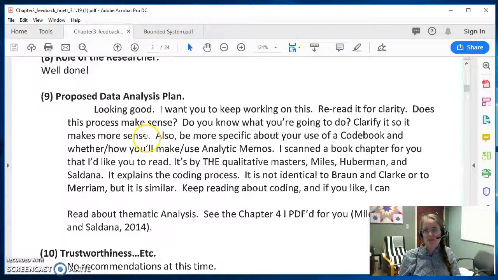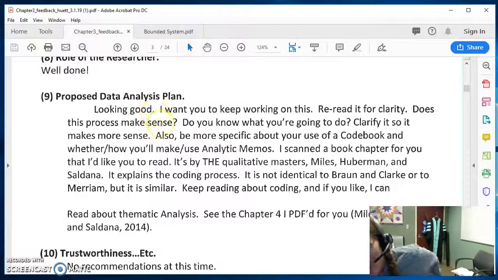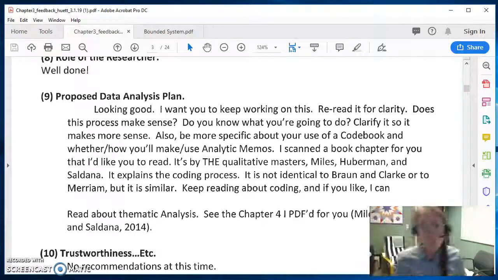Proposed data analysis plan. When I read this, I get the sense that you're not quite sure what thematic analysis is yet. You kind of get it. You definitely kind of get it. And you explain it in depth in some places. But I want you to keep reading. I want you to take some time this weekend and week to read about thematic analysis.